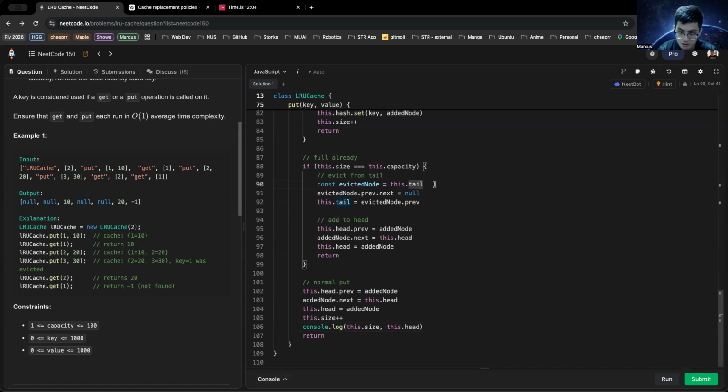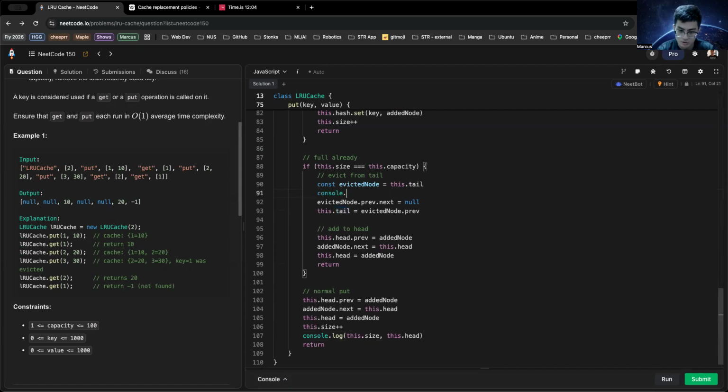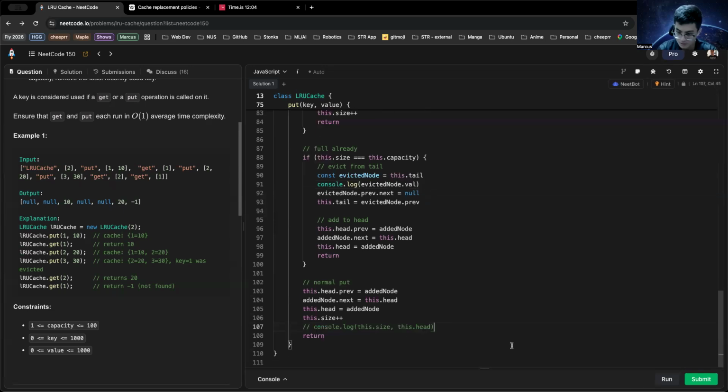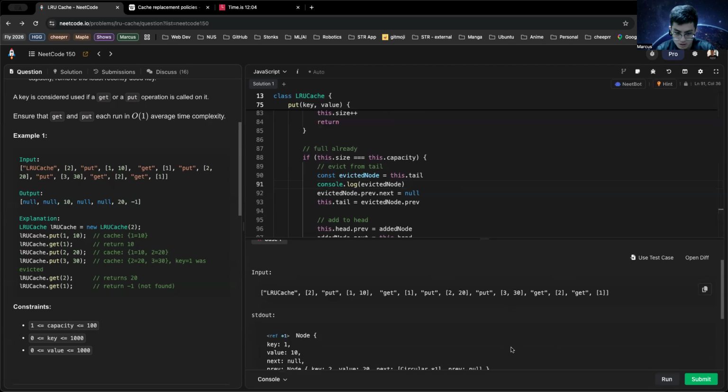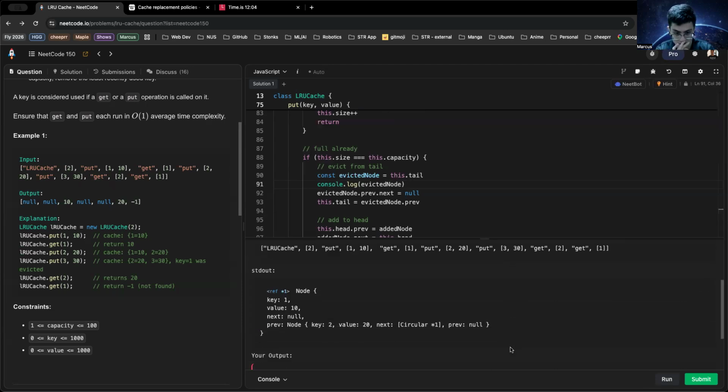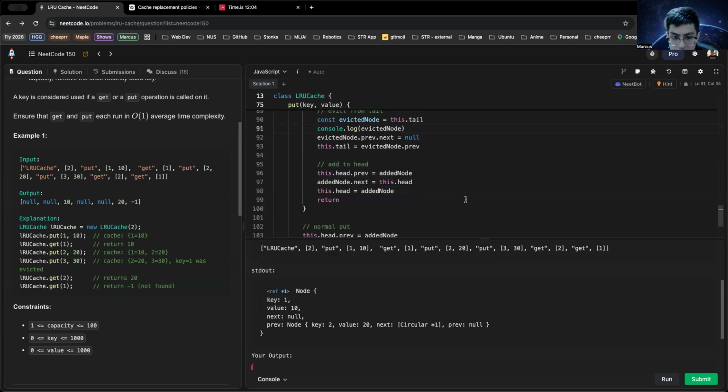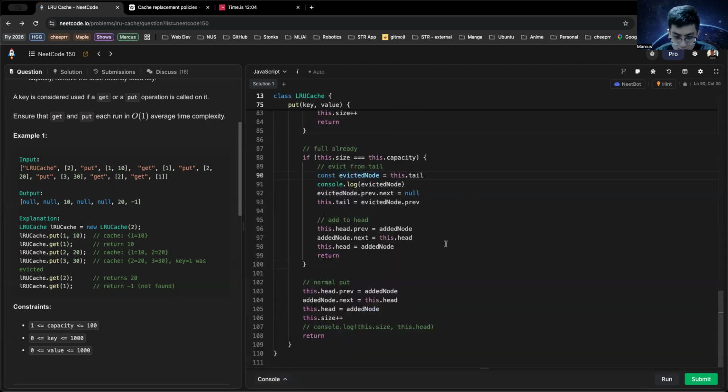Okay, so console.log evicted node.val. Let's try. If it's 1, then it's wrong. It's undefined. Oh yeah, evicted node. Evicted node is 1. Did I not remove this from the hash?